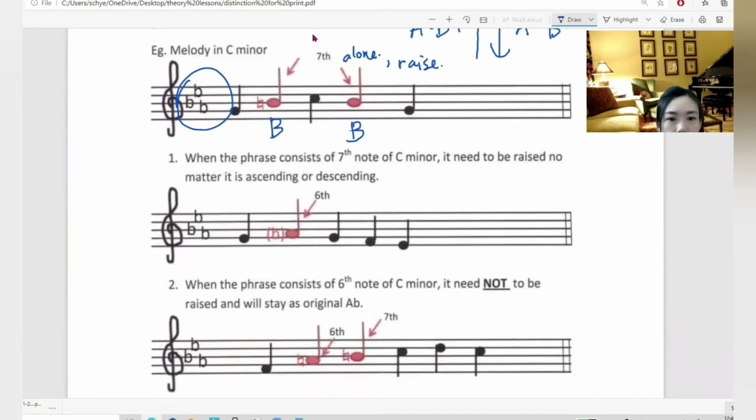Next, when the 6 note is alone, which means the A is alone here, there's no B before and after this. There's no B before and after A. So we say that the 6 note is alone. So this has to stay as the original note.